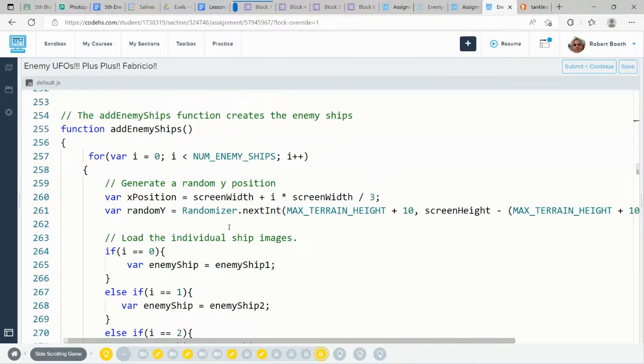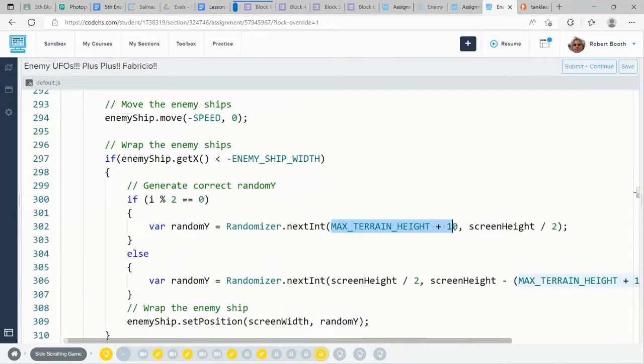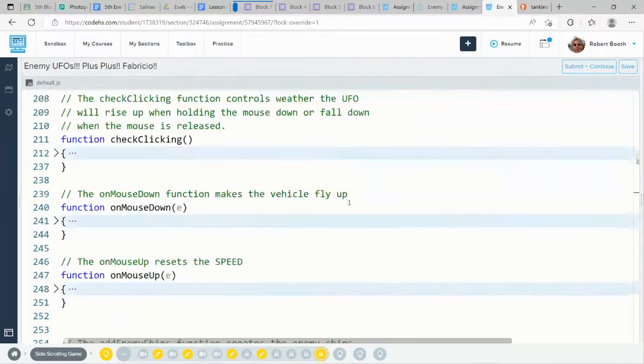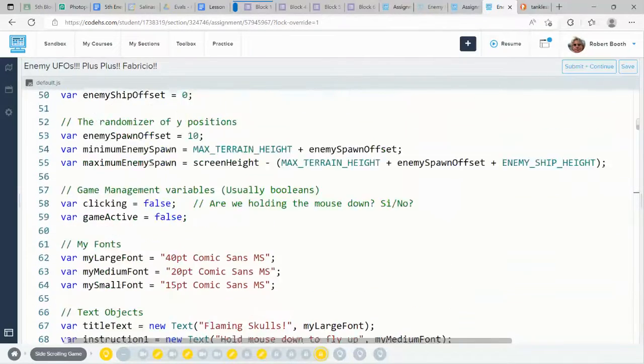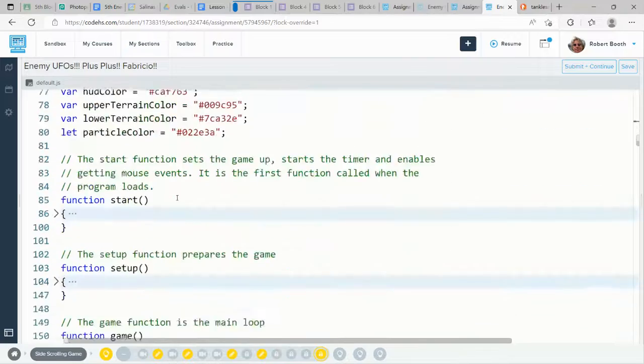Great. Here's add enemy ship. So in add enemy ship, where I had max terrain height plus 10, now I'm going to paste minimum enemy spawn. And let's see, I also used that right there. Minimum enemy spawn right there. So there we go. And then go back up here and grab maximum enemy spawn. Copy that, Control C.